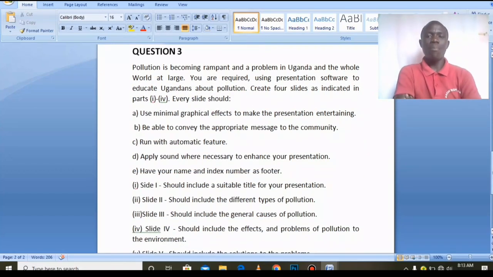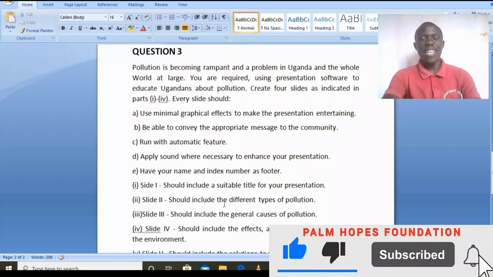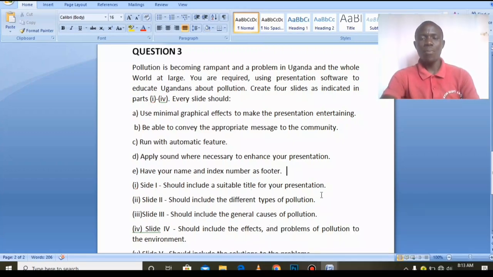Pollution is becoming rampant and a problem in Uganda and the whole world at large. You are required, using presentation software, to educate Ugandans about pollution. Create 4 slides as indicated in parts Roman 1 up to Roman 4. Every slide should use minimal graphical effects to make the presentation entertaining, be able to convey the appropriate message to the community, run with automatic feature, apply sound where necessary to enhance your presentation, have your name and index number as a footer. Then slide 1 should include a suitable title for your presentation.